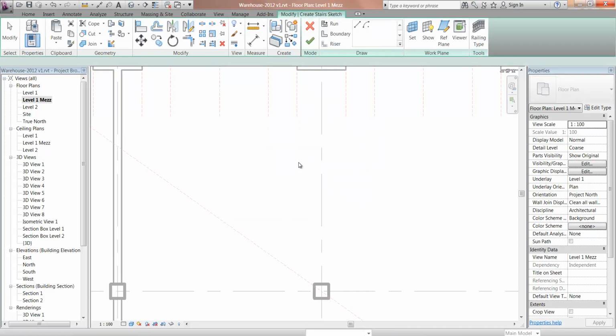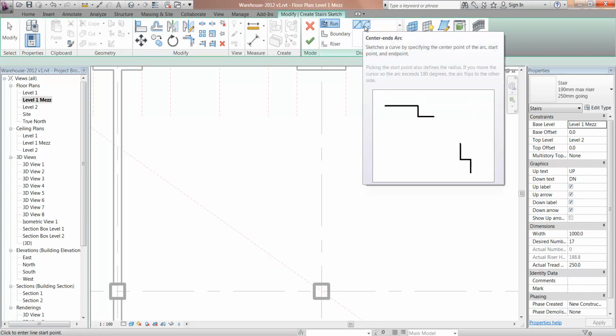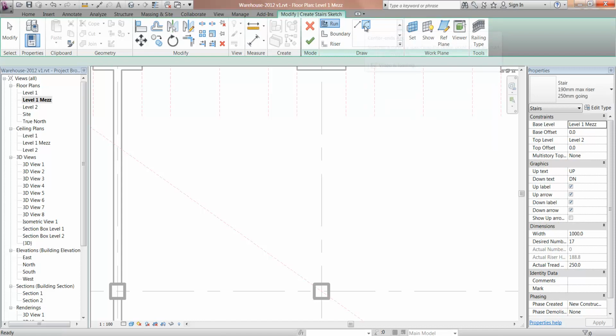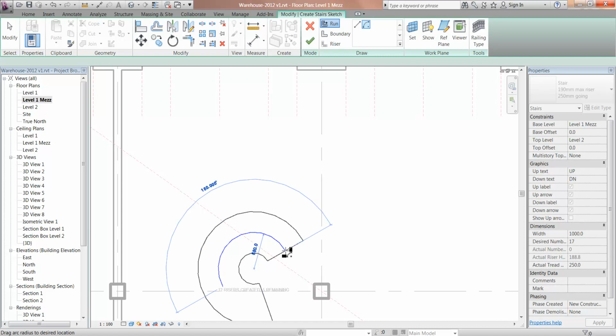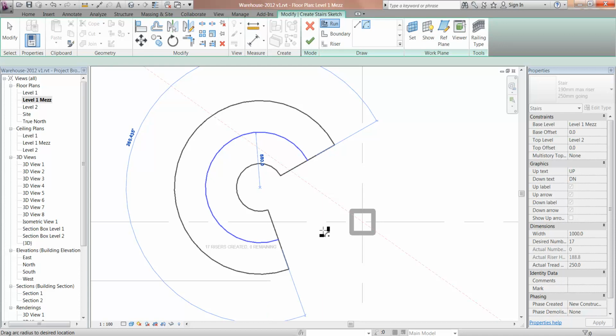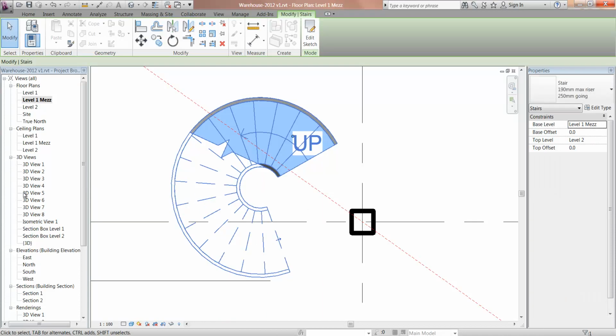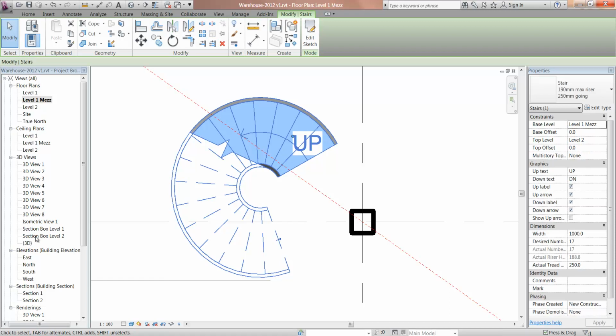Let's cancel that. So you can see again with Run, you've got the option for both straight segments and curve segments. Just by using the curve option there, or the arc option, all you need to do then is give a center point for your spiral stair or curved stair, and then you give a start point for the first step, and then bring it around to give an end point. That's it. Tick to finish, and it will make a curving or spiral stair.